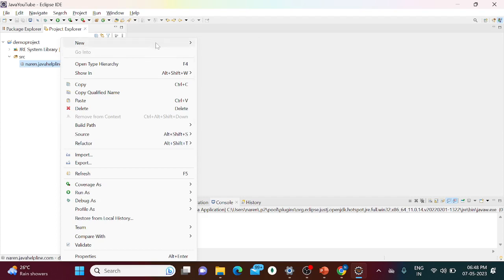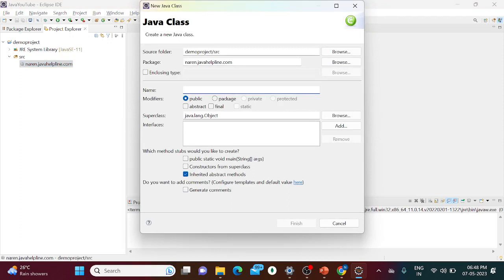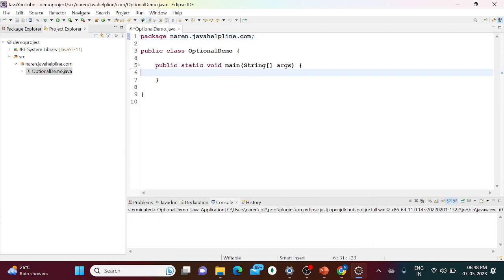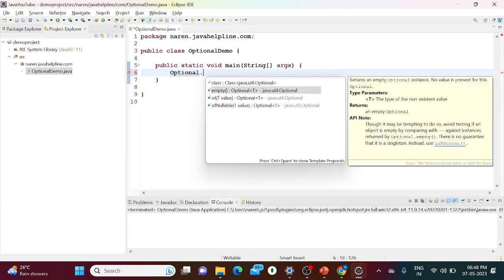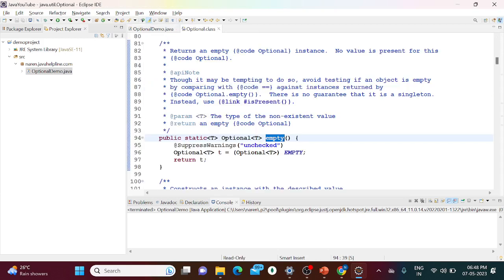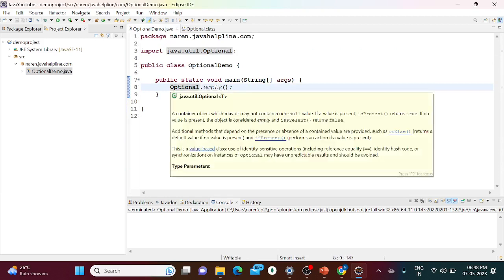I will create a class, let's say I will name it OptionalDemo, and I will create Optional.empty, and you will see this is returning an empty object of Optional type. Let's hold it.